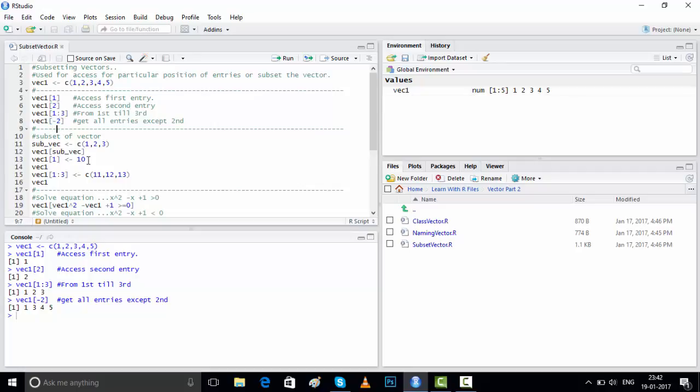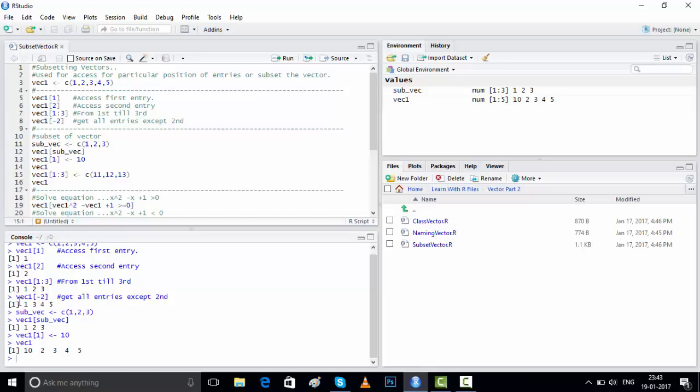Fine. Now suppose you want to make a subset of the vector. Let's check first of all. First I'm just creating a subset vector. In vector 1 we already have values 1 2 3 4 5, and right now we have a subset vector in which we have values 1 2 3. After that we call a vector inside a vector to get the positioning. Now the first position value is 1, and we can change the value. Now if we check vec1, the value is changed to 10 2 3 4 5. Okay, fine.